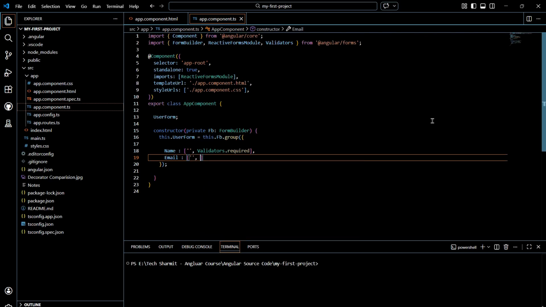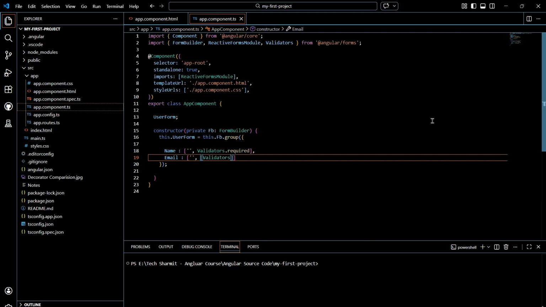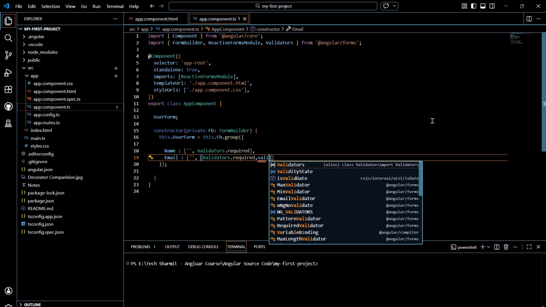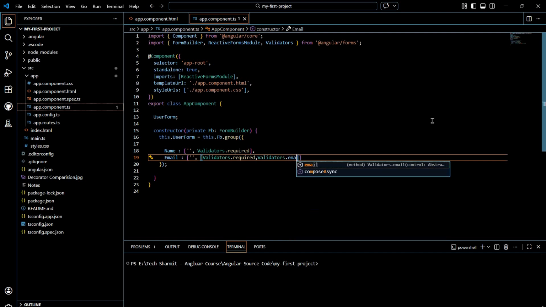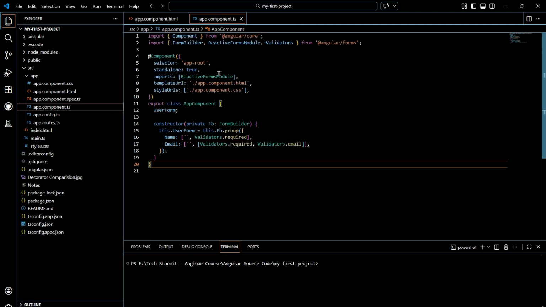Why this time we are using array? Because we want to apply two validations, one for required and one for the valid email. So here I will write validators dot required comma validators dot email. Okay, so this thing is ready, then you are good to use this group. So form group is ready. Now we just want to create a form, and there we will utilize it.